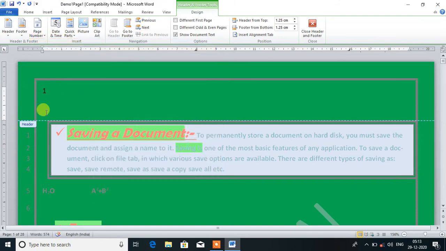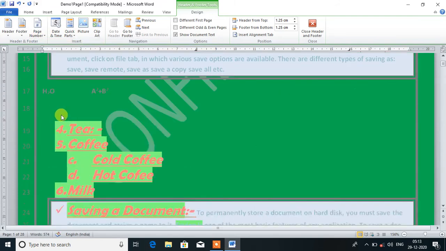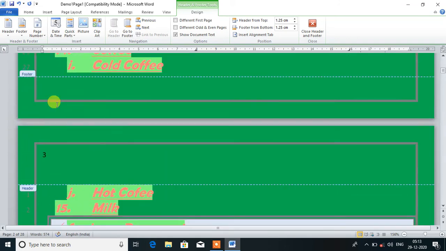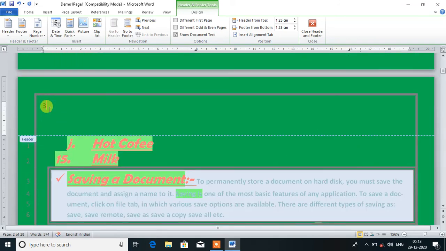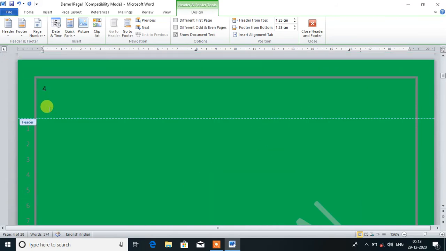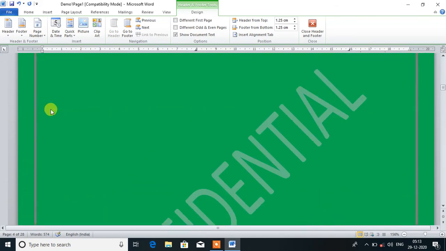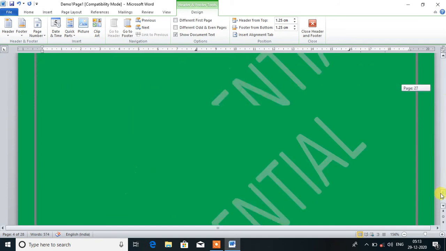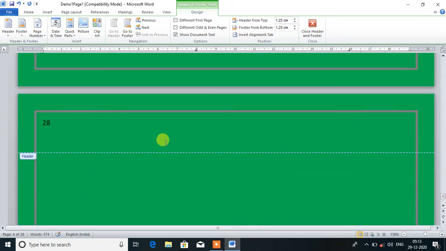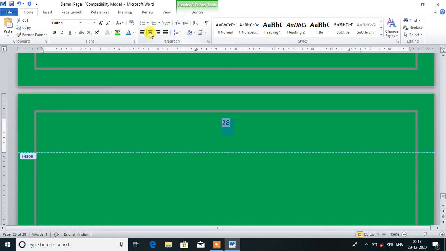You can see now page number 1 here, then automatically page number 2, and this is automatic. You can see here page number 3, only assigning at once, page number 4, 5, 6 and up to the end, page number 24 we will get there. See, page number 28 created. So this is the header, and any text can be mentioned here, and that will be reflected in every page. You can change the position of the page number here: center, right, center, left.